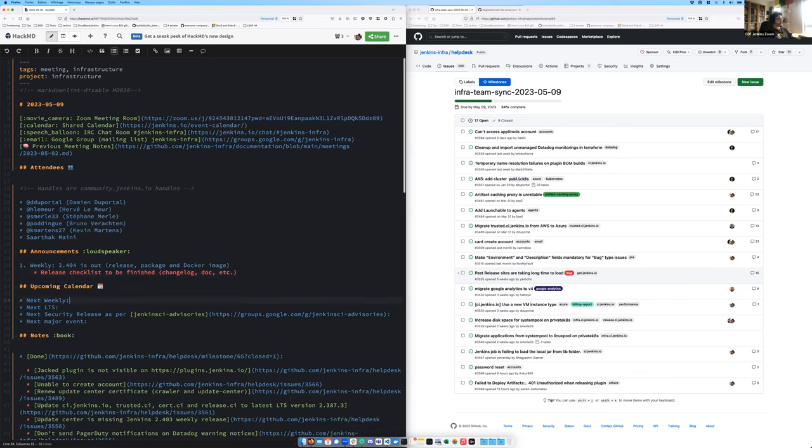Let's have a look at the upcoming calendar. First of all, the next weekly, 2.405 should happen next Tuesday, like every Tuesday. So that will be 16th of May, if I'm not mistaken, 2022. I don't remember when is the next LTS. We had one last week, so I assume it will be in a few weeks. So I will put it in A unless someone can find it. That should be at least 3 weeks before any release for us.